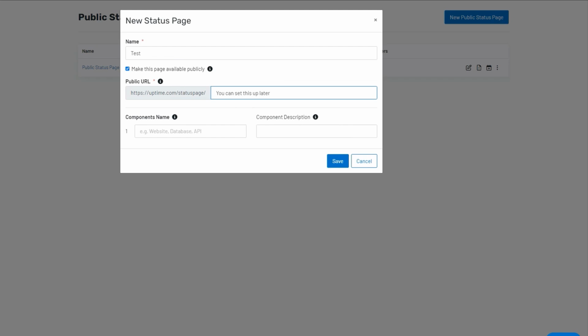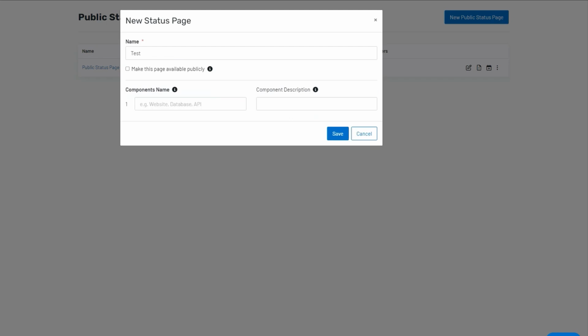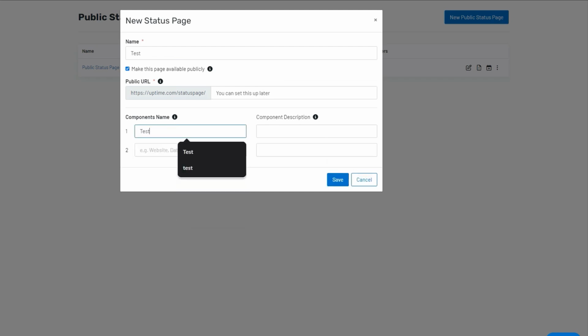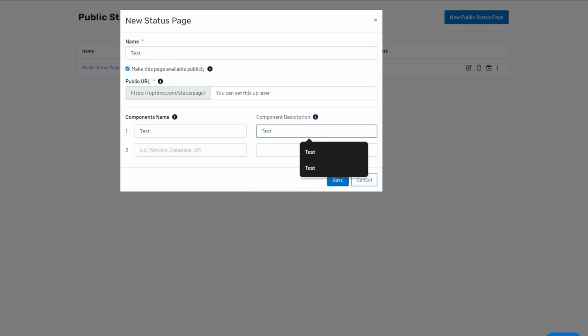You also have the ability to make your page public or revert it to private at any time after you have created your page. Adding components at this stage is also optional. Once your page is created, your Uptime.com checks can be linked to your public status page components. You also have the option to create components that are not linked to your account checks, which is useful for representing other external assets like databases or servers.